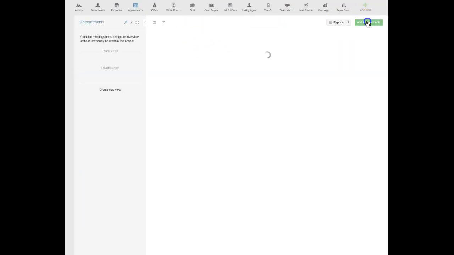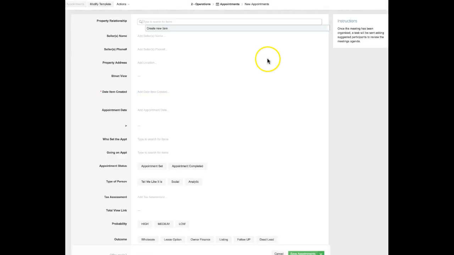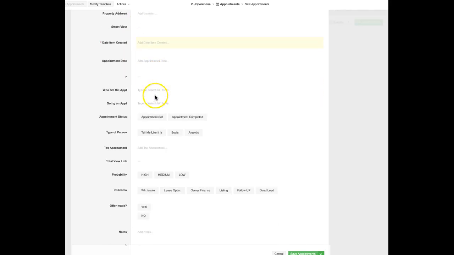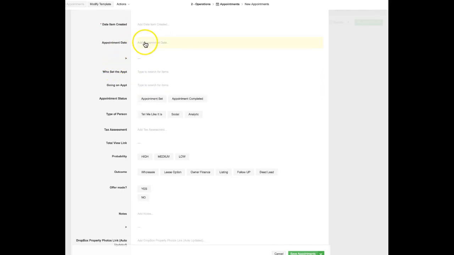So we'll go into the appointment app real quick. It's going to push through the property and seller's information, as well as creating the date. You'll go ahead and put in an appointment date, who set it, who's going. The appointment will be set for appointment set when it first comes in. Once it's been complete, the person on the ground would click appointment completed, and it'll update that property that is tagged against this.